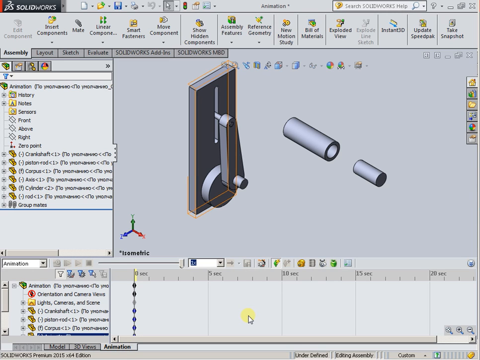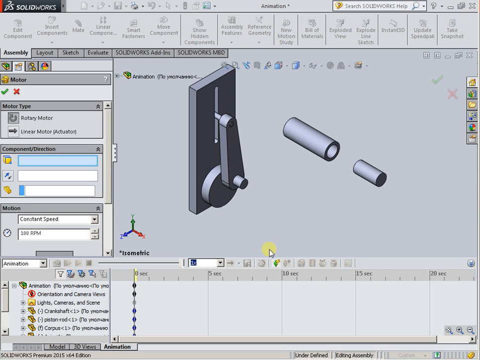For example, show motor rotary. Select the part for rotary, and set the direction.